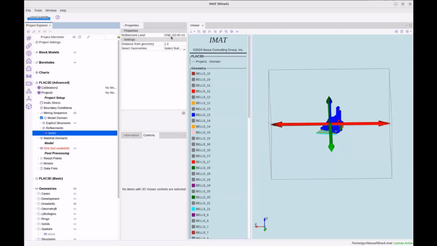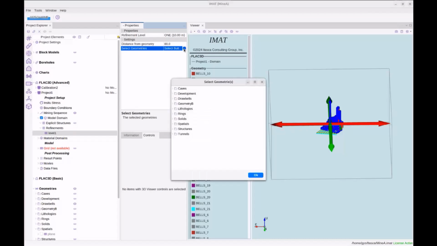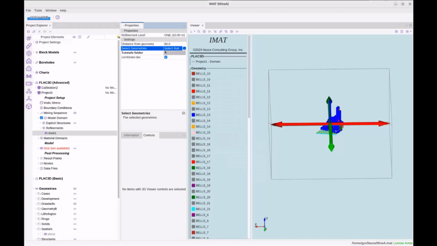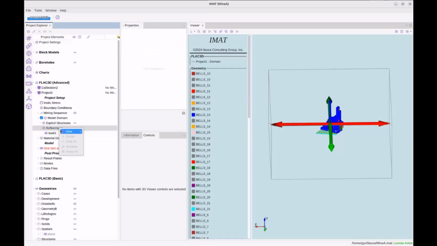So I'm going to add one level of refinement. Let's say 80 meters from my excavation, from my tunnels. I'm going to refine down to 10 meters, and I obviously need to select the geometries in my geometry plugin. So in my tunnels, yesterday I created this combined development. So all zones within 80 meters will be refined down one level.